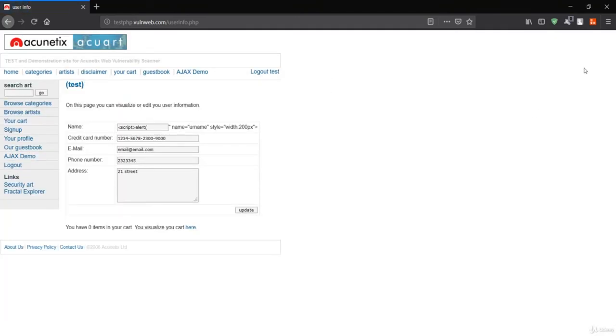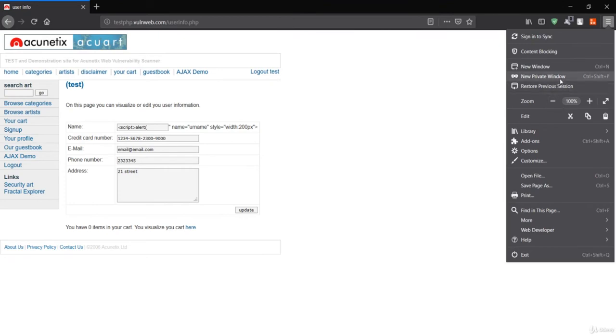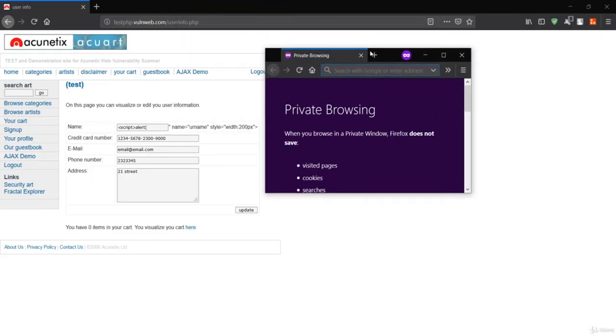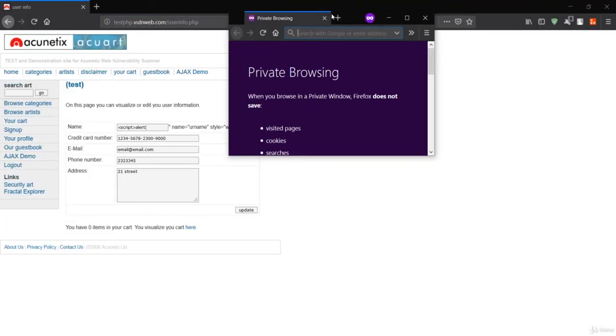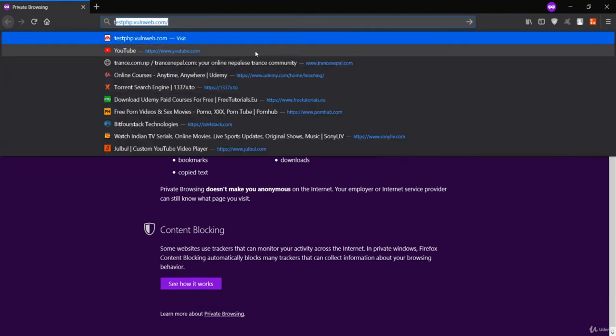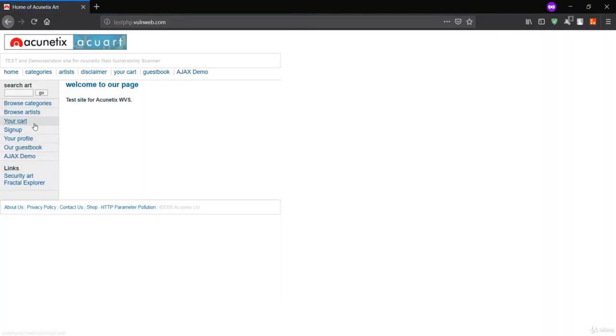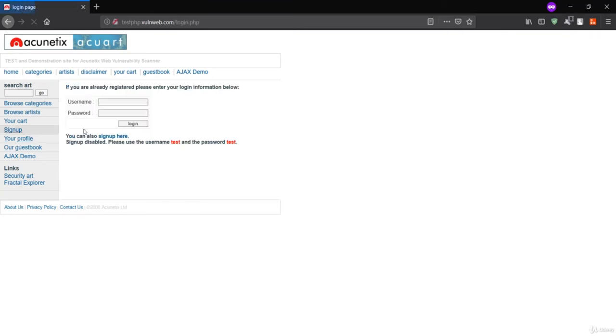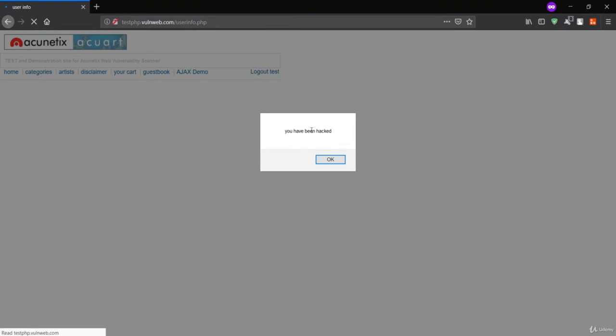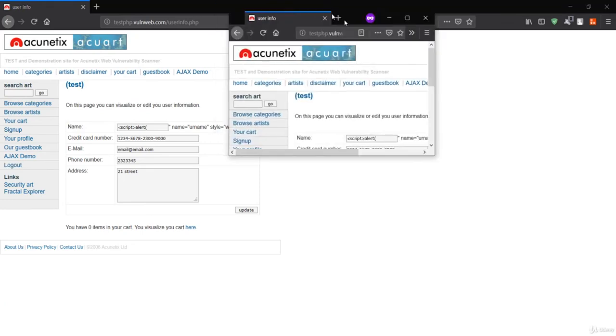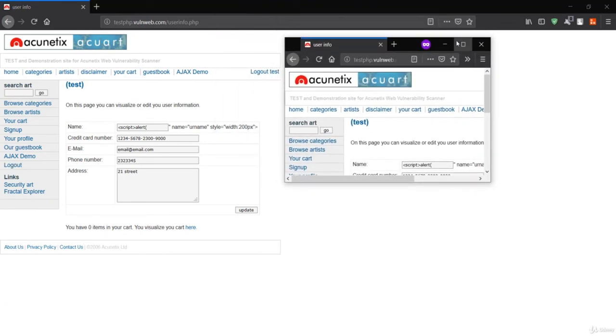Now let's go to the next, a private window. Let me open this new window, and you can see this is a private window. That means it is different from this page, or basically a different user. So let's go to the same website, testphp.vulnweb. Let's go to your profile over here, and if I pass test as username and test as the password and log in, then you can see 'you have been hacked' has also been prompted in this same browser, or basically for another user.